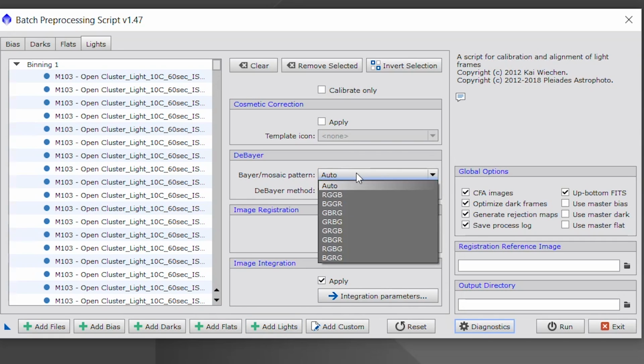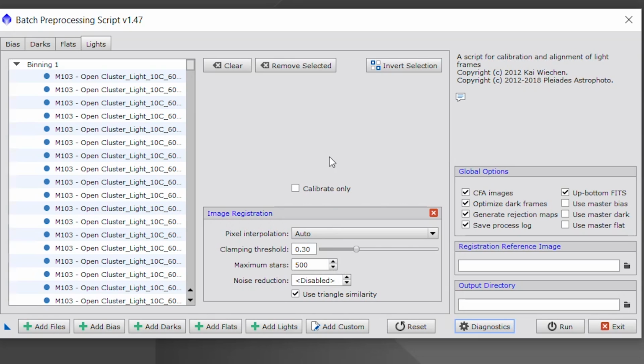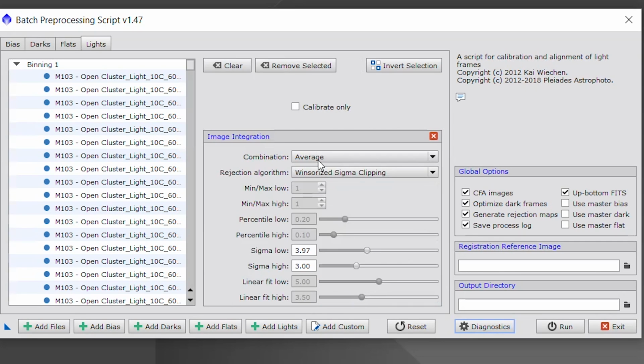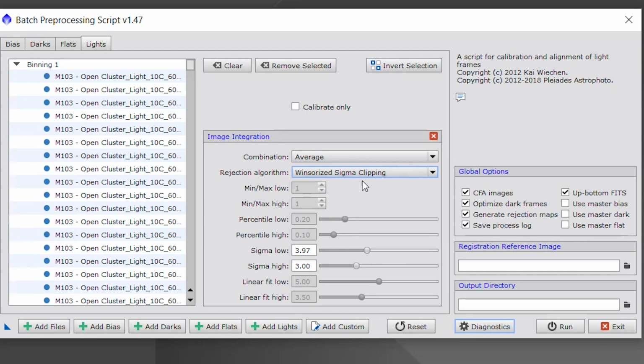Mosaic patterns, so we will just leave that as auto. VNG, since I'm using a DSLR, the VNG is what we need. Image registration, again, I'll leave these default for now. And under image integration, I leave these as default. If I only had, say, 5 and I was just doing a test image, then I would come down here and select a different one based on a recommendation.